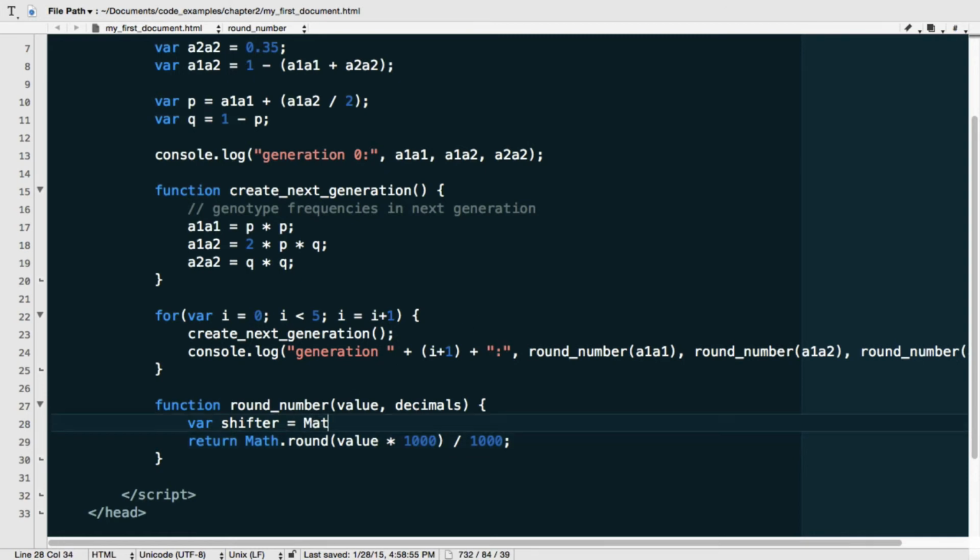And once again, JavaScript provides us here with a handy built-in function, which is called Math.pow, which takes two parameters. One is the base and the other is the exponent. So it would be 10 to the power of, well, whatever decimals is. And so that value here for shifter is now 100 if decimals is 2, it's 1,000 if decimals is 3, 10,000 if decimals is 4, and so on. And so basically here then I have to multiply by the shifter and then later divide by the shifter.